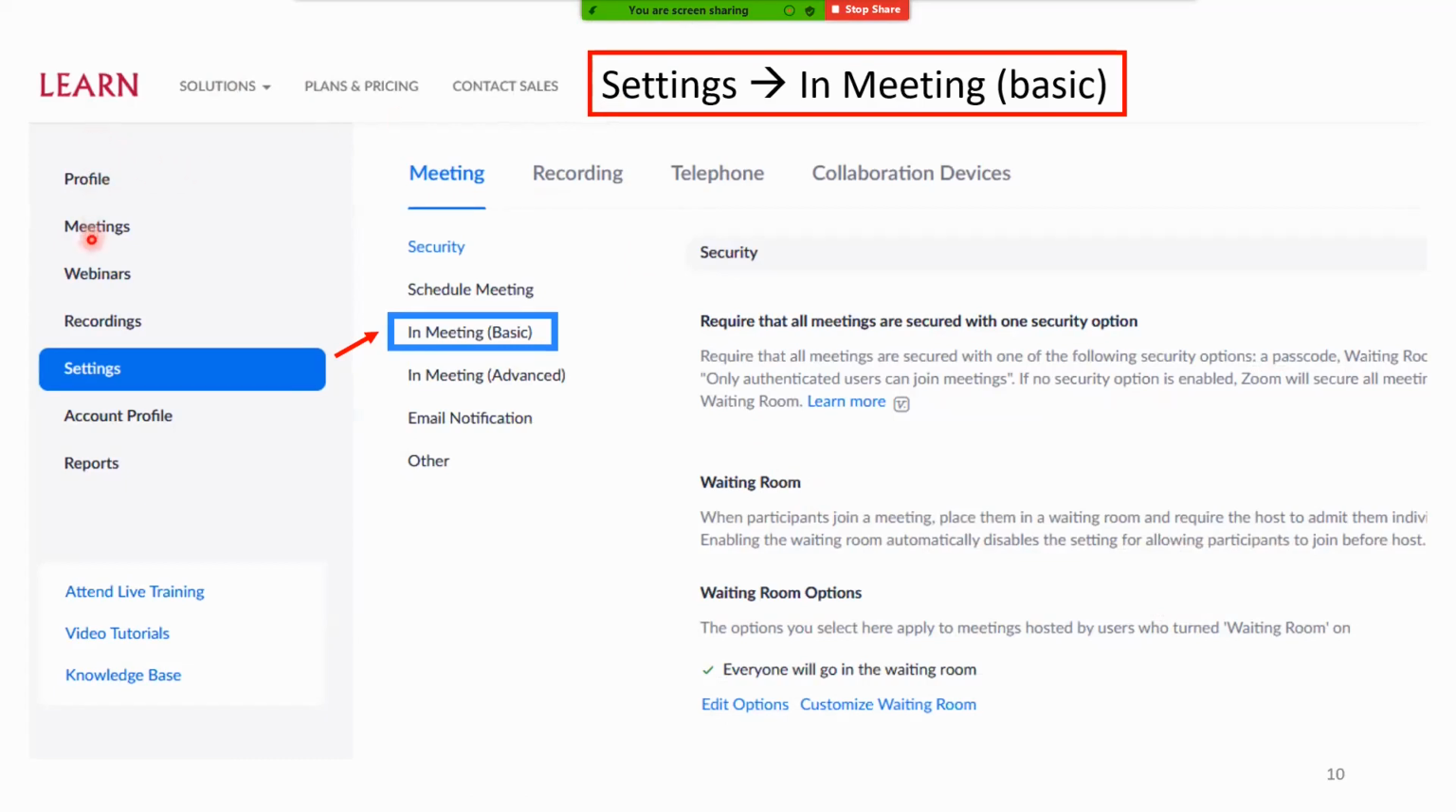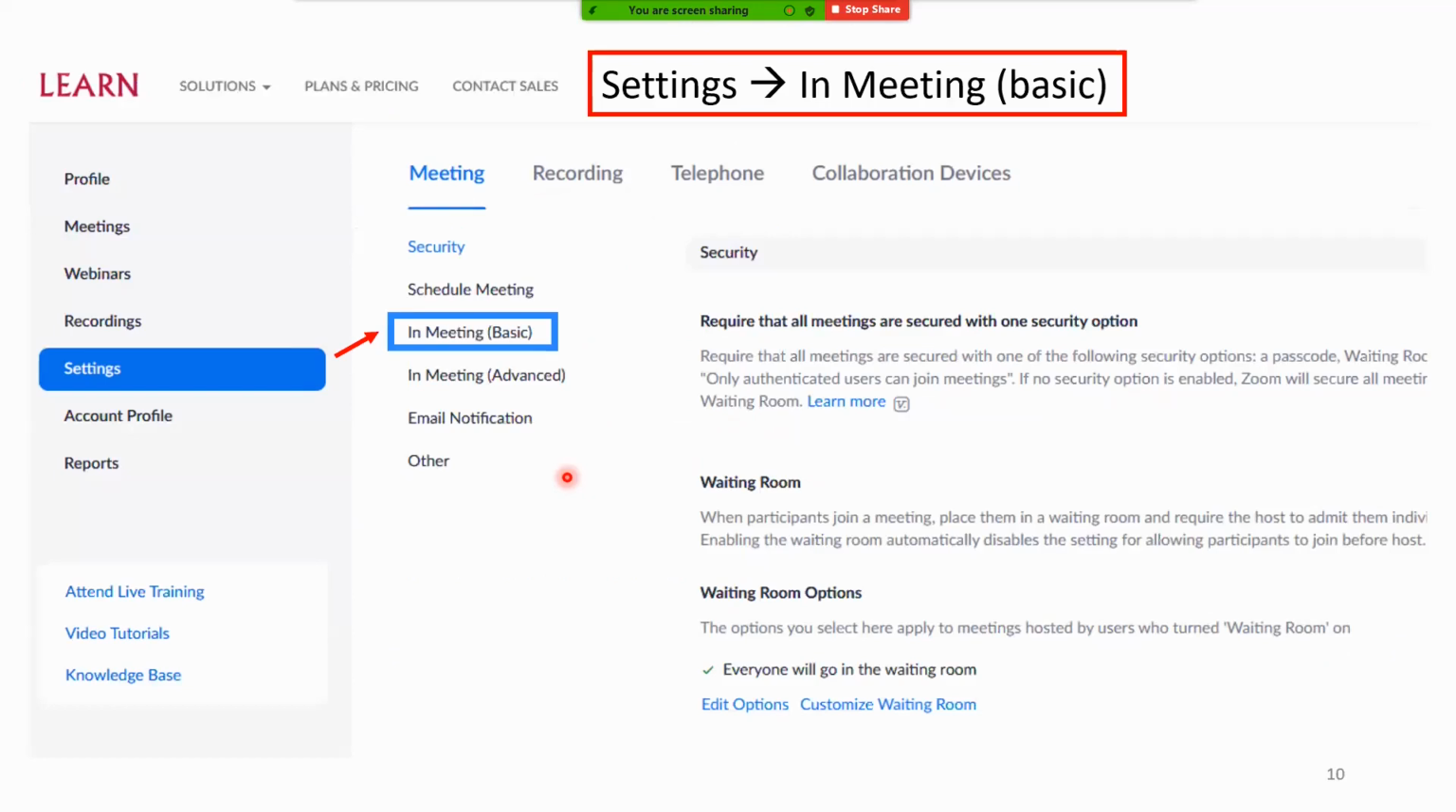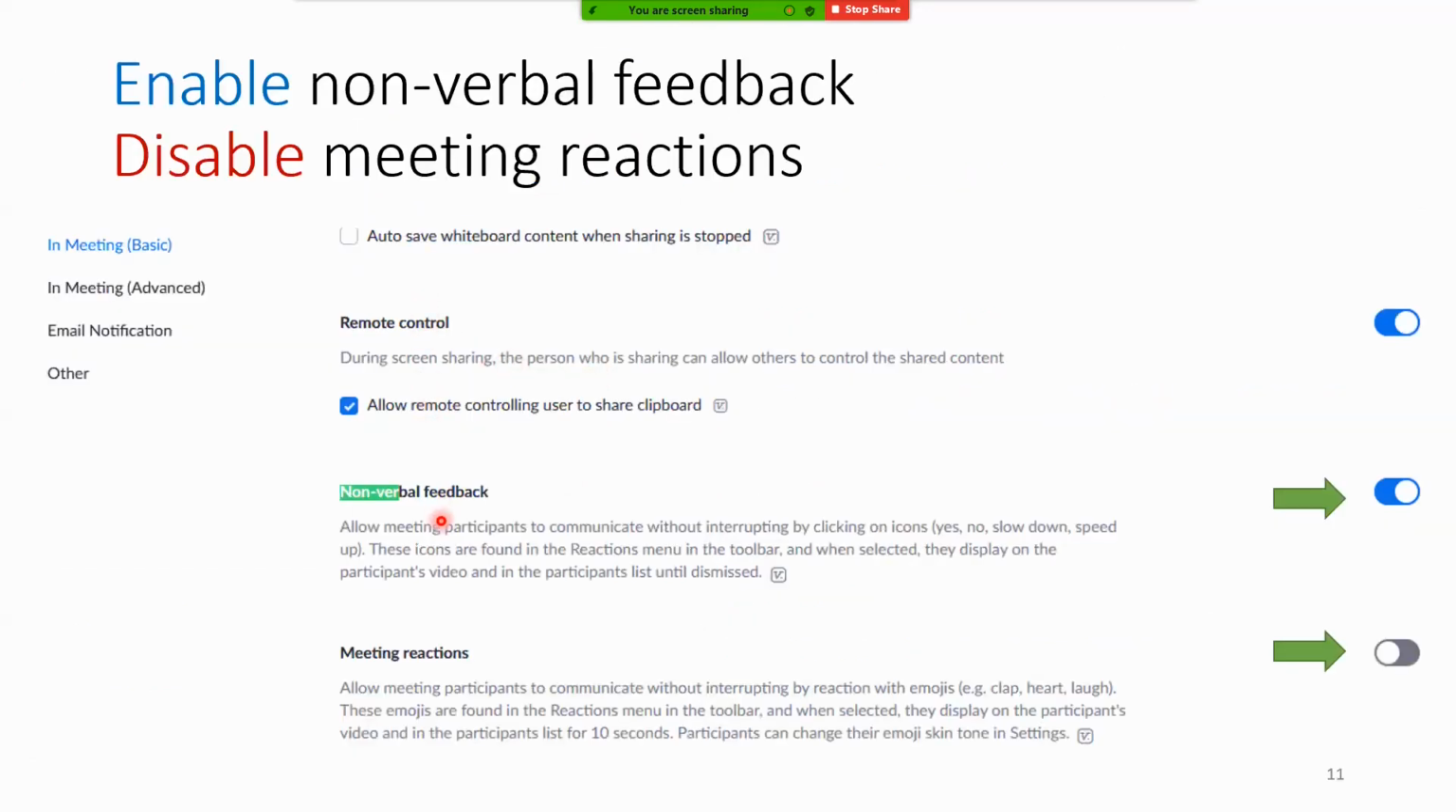Once you log in, there are a lot of things coming up. On your left, you will see different settings: profile, meeting, webinar, recordings. Under settings, you need to change a few things, and select meeting basics. Once you click it, you will see different options like this. I'm going to expand the right side section. If you scroll down, you will see the option called nonverbal feedback, and that one you need to enable.